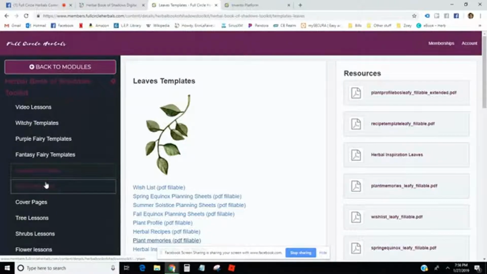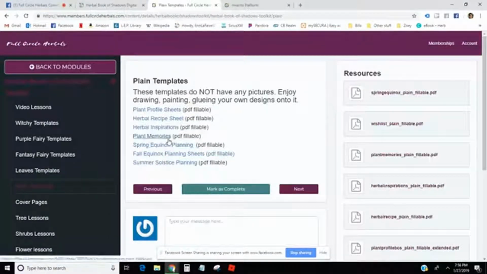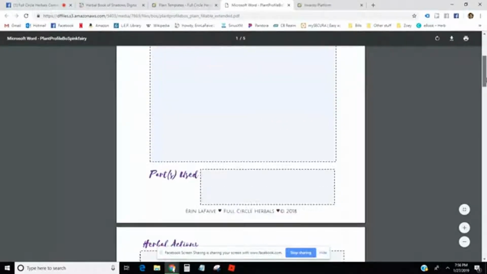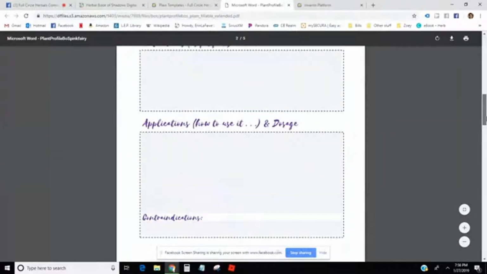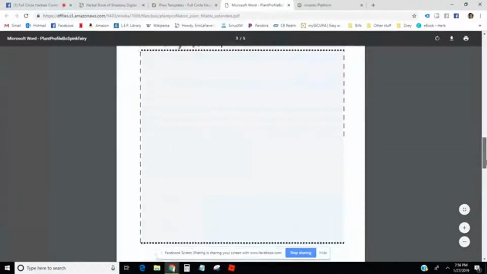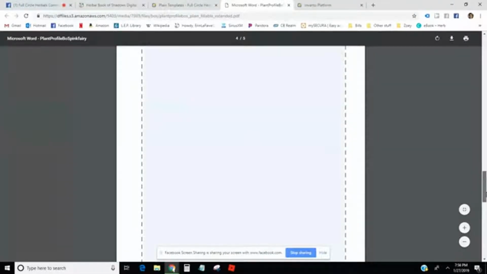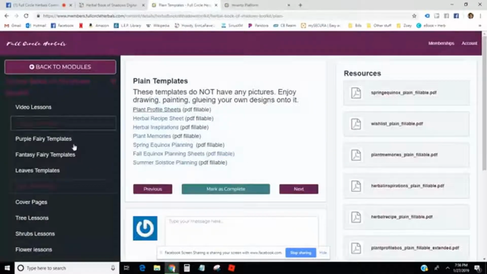The last one, of course, is the plain one. And it's just plain, as you can imagine, but looks like the same kind of templates I just showed you for the other ones. Let's look at the plant profile. So it's plain. You could add anything else you wanted to it, colors or pictures or drawings or glitter or whatever you want. So that's just what the plain one looks like.